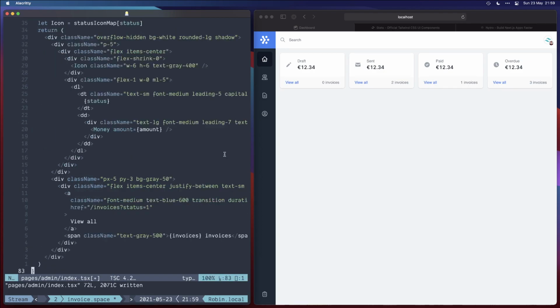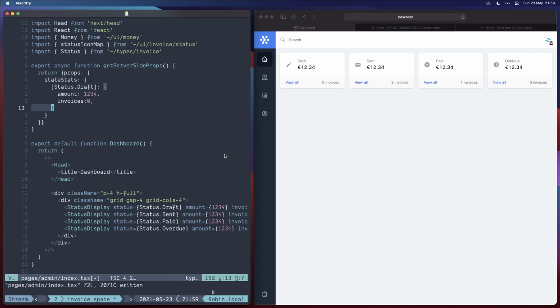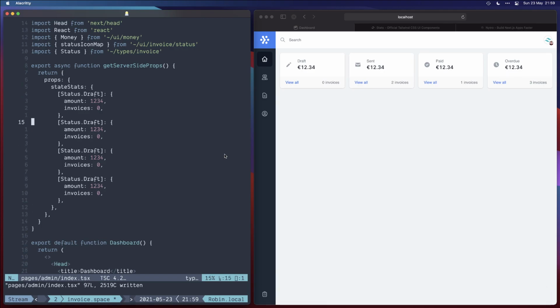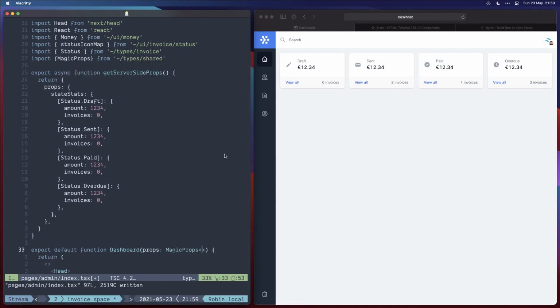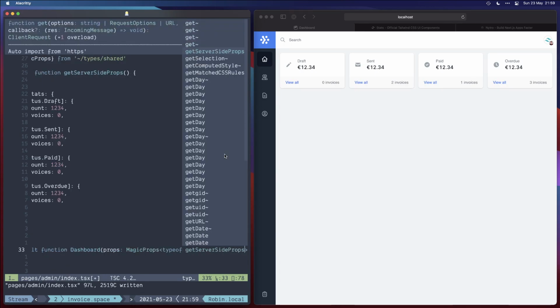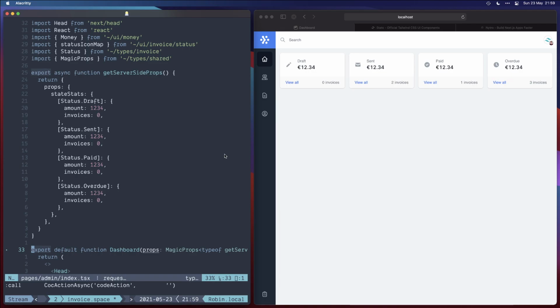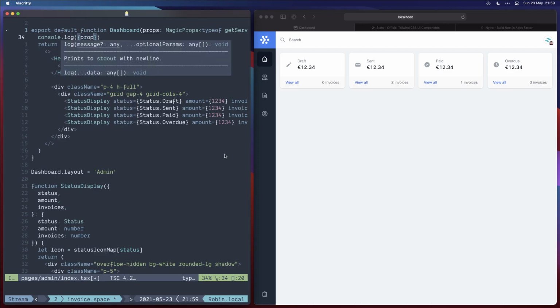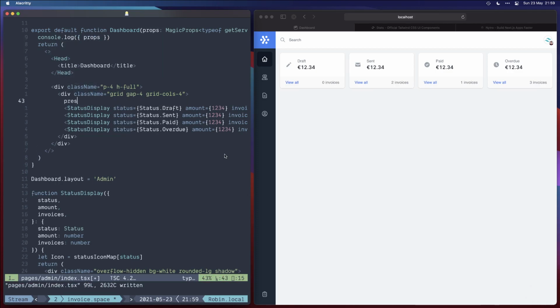Did I need something else? No, I think this is fine. Sent. This is gonna be paid again, and this is gonna be overdue. And then in here we can get our props. And I have this small helper so that I can get this information. So this might be a better way by doing this pre-thingy.